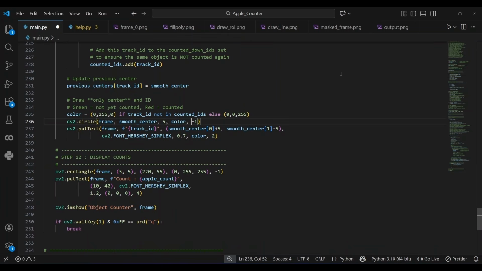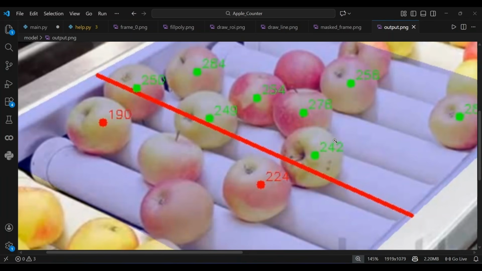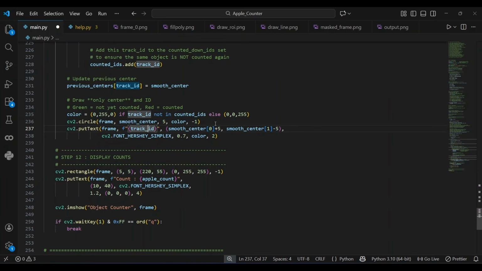Then we have to put a text. The text which we want to display is the track ID, so we pass the frame and the track ID in string format. Then the position of this text. How have we decided it? Very simple: smooth center x plus 5 means it will be towards the right side, and smooth center y minus 1. This way we decide the position values for displaying the track ID text. Then this is the font, then the scale, 0.7 is the scale, color, and 2 is the thickness. So this way we display the text.